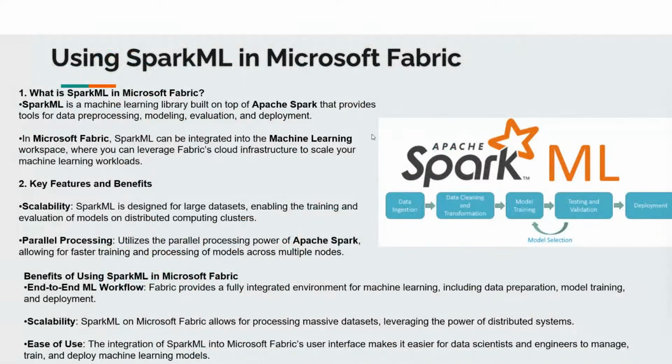That's explaining the difference. You can have two different types of code that's generated out of AutoML, and you can also do Spark. So Spark ML can also be integrated in the machine learning workspace. It can leverage Fabric's cloud infrastructure to scale your machine learning workloads.